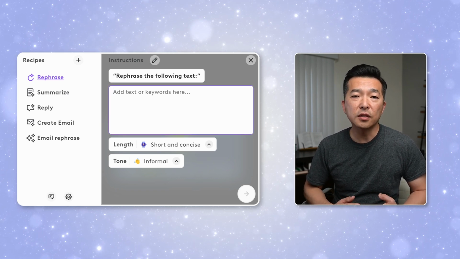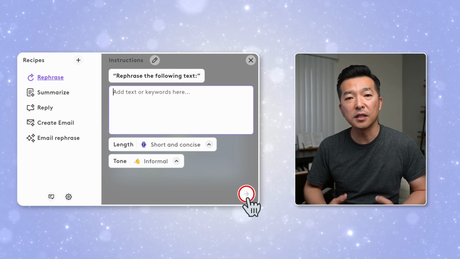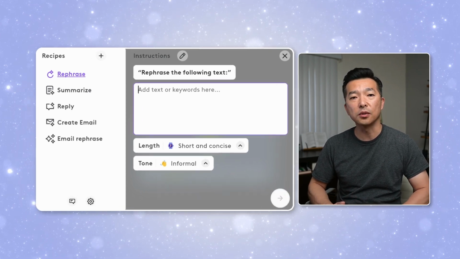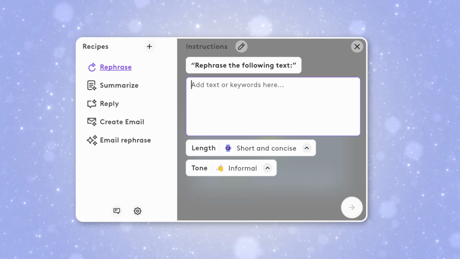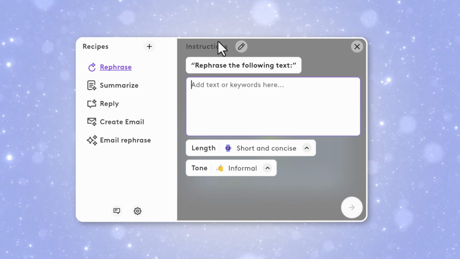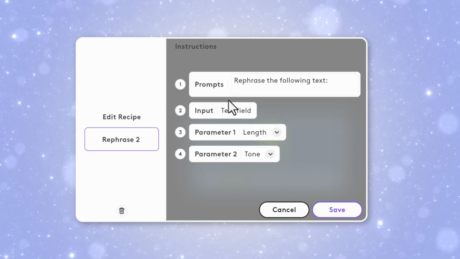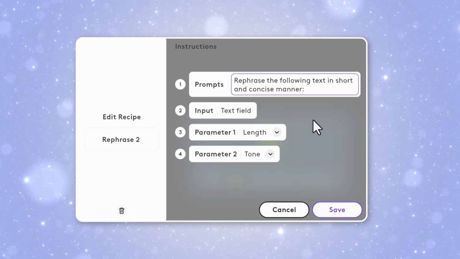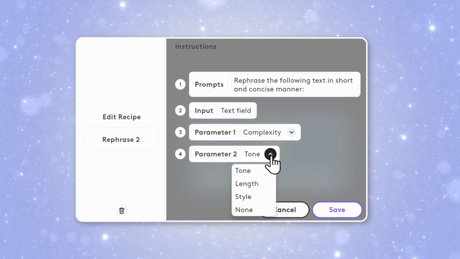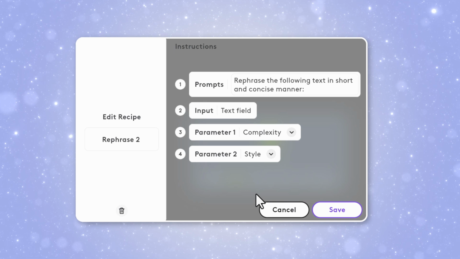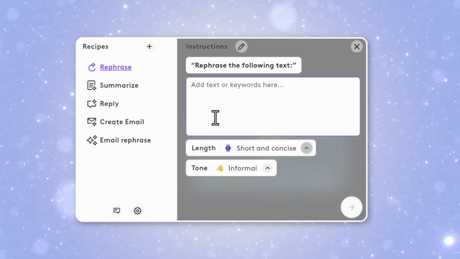Then of course, you just click send and it'll open ChatGPT and run the prompt as I showed you in the previous examples. If you want to modify any one of these existing recipes, you can click this pencil icon. You can change the recipe name and change the prompt and the 2 parameters. Again, you can choose from the four options. I'm going to cancel out of that and create my own recipe by hitting this plus button.